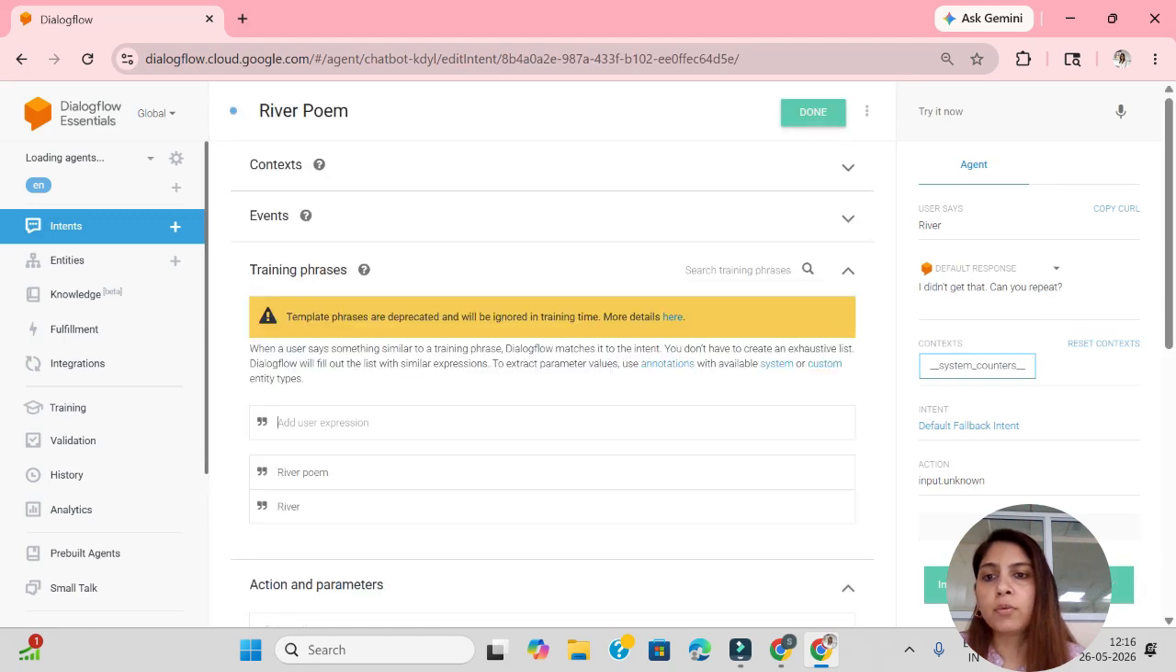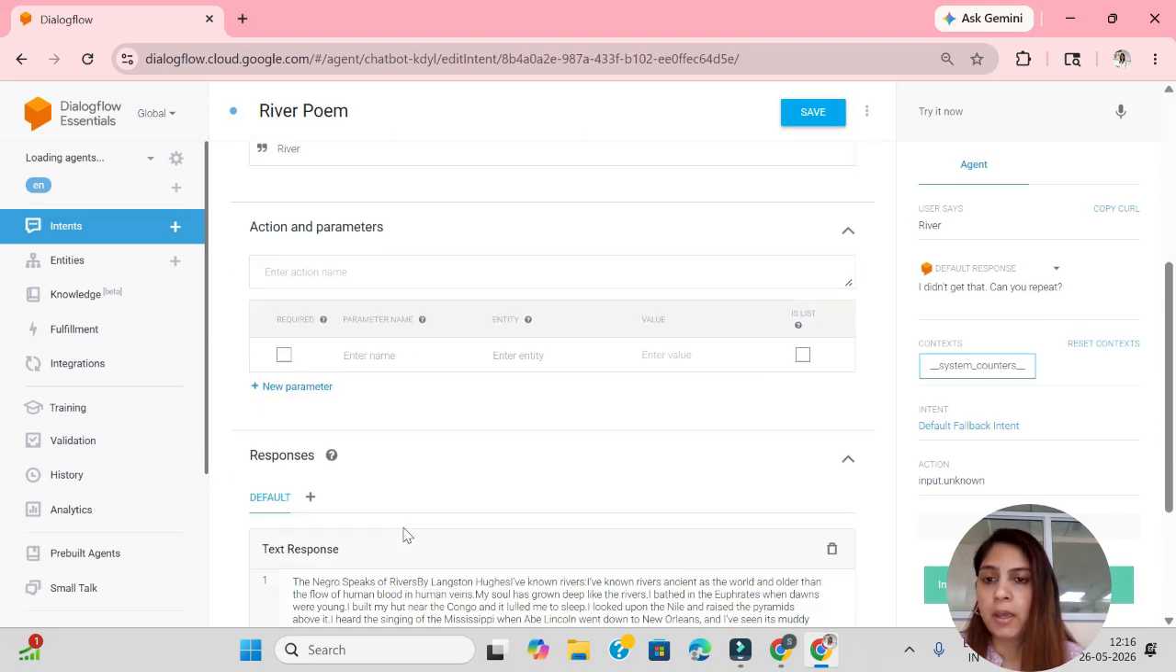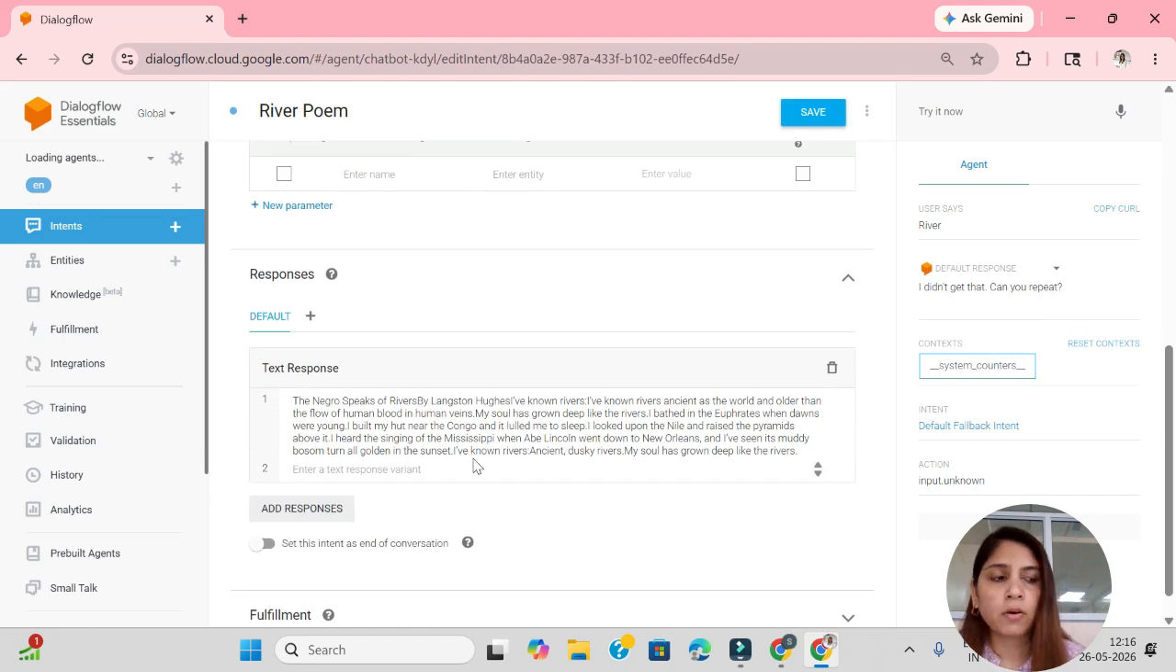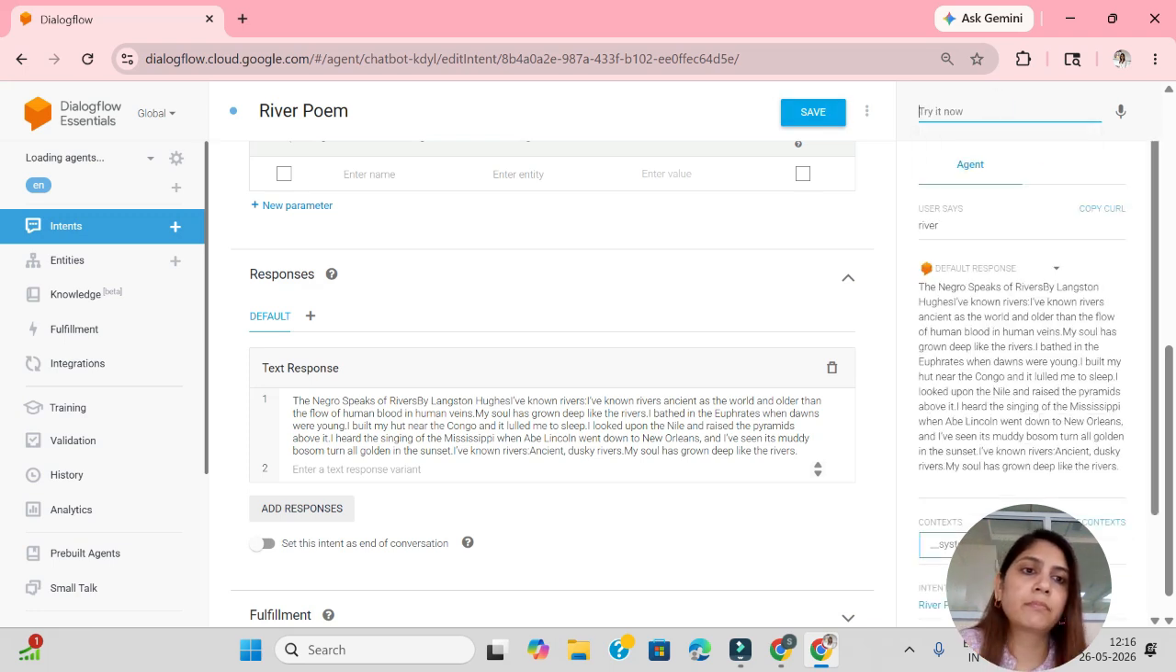Now the bot knows the training phrase is river poem or river, and in response we have the full poem of river. Now I write river over here, and the bot will show me the same poem which I added in the response. You can add any poem of your choice, or four lines of any poem of river, and you can add multiple responses. So you can add four lines of different poets who wrote about river, and it will pick one response and show you.